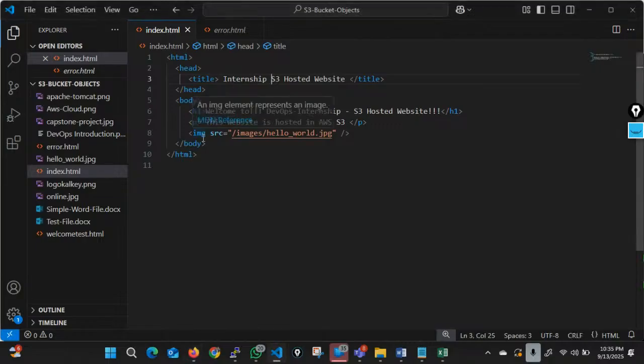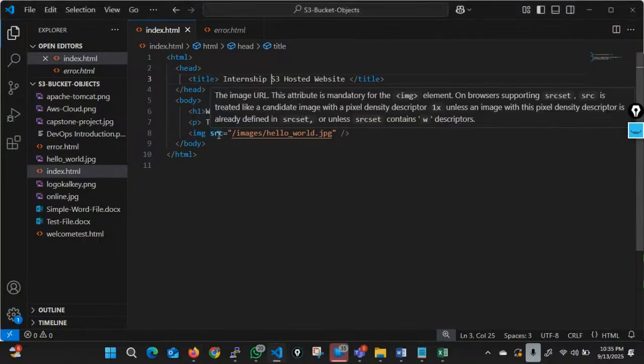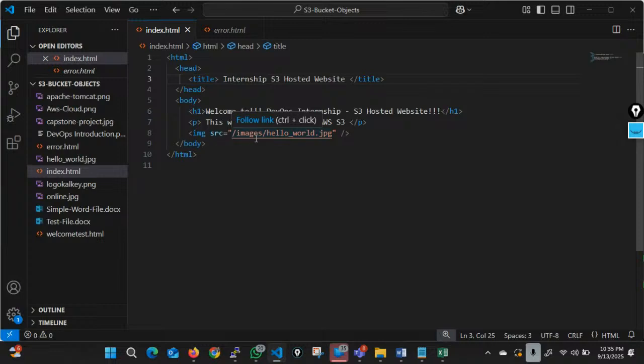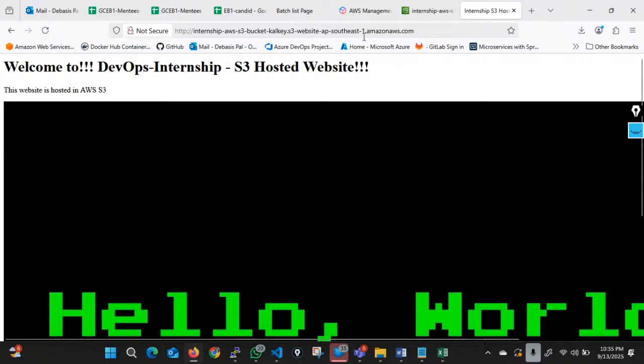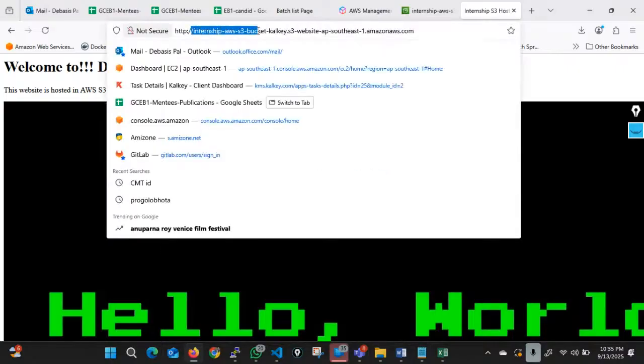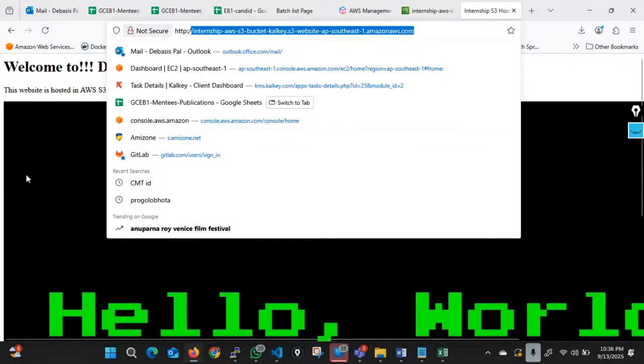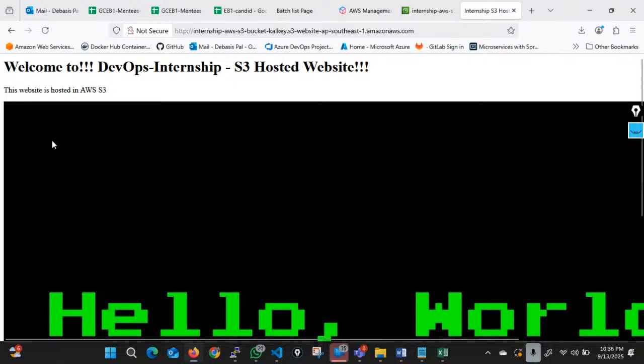You see, you are uploading the image from the source. Where is the source? It is under the images hello world.jpg. And the image is hosted in a particular resource that is in your bucket internship, an AWS S3 bucket, which is an S3 website under the ap-southeast-1, which is the region, and hosted by Amazon AWS. Is that clear? Is it interesting?